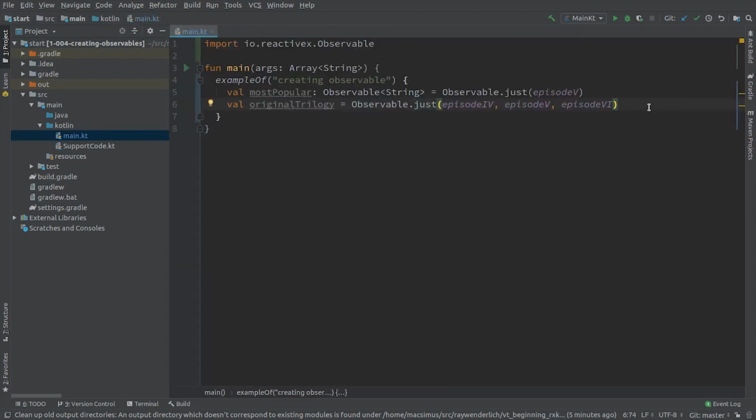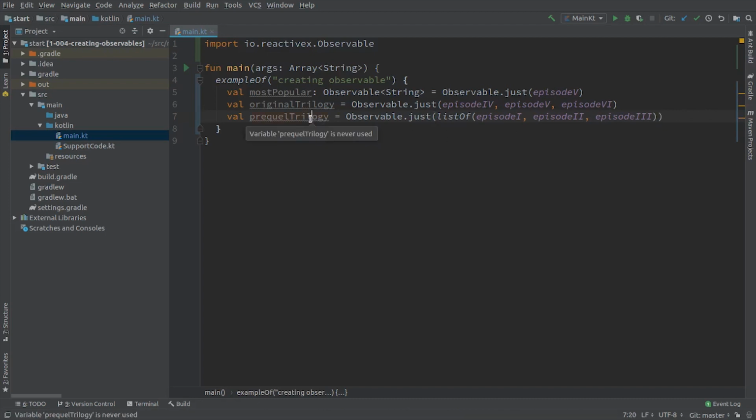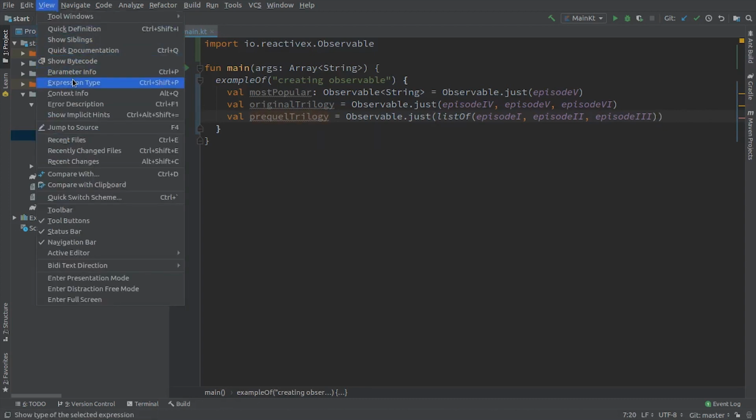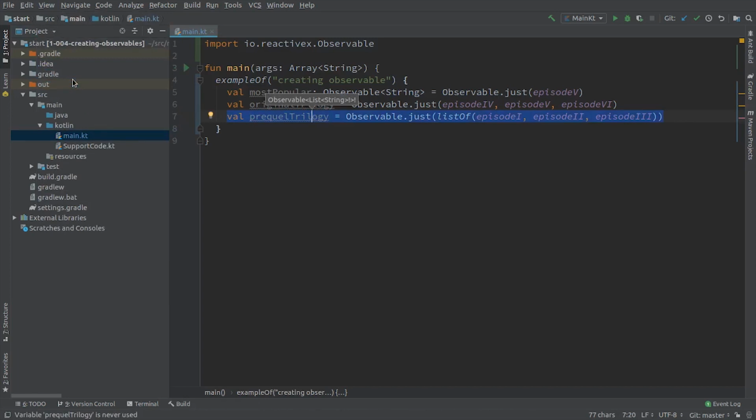However, if you want to create an observable of a list using just, you can simply pass a list to it. Add this code to create an observable of a list of string using just. And checking the type of prequelTrilogy using View Expression Type or the corresponding key mapping confirms that it is in fact an observable of list of string.